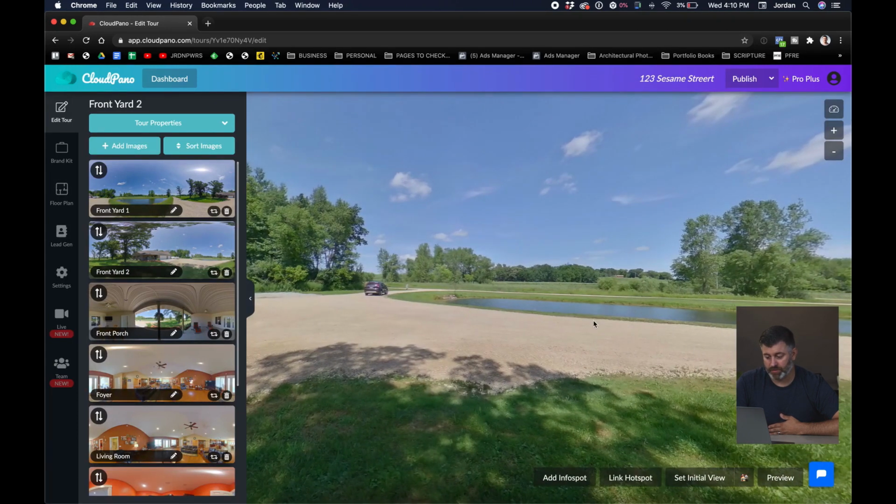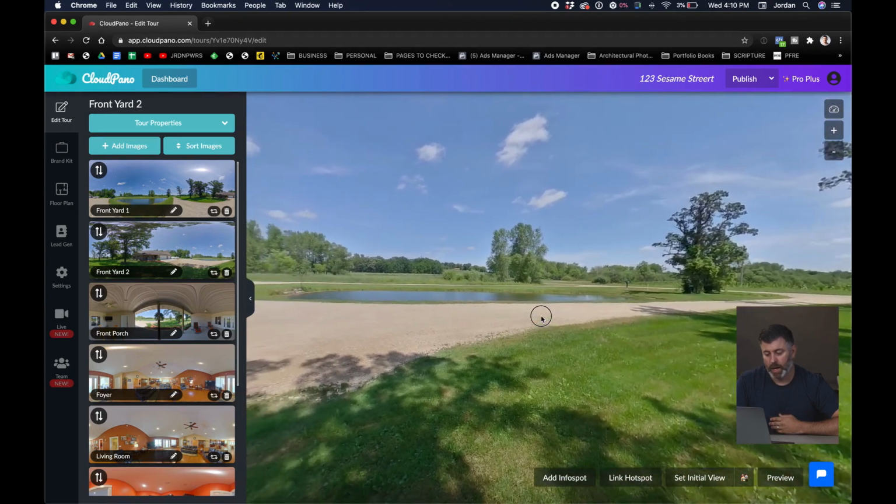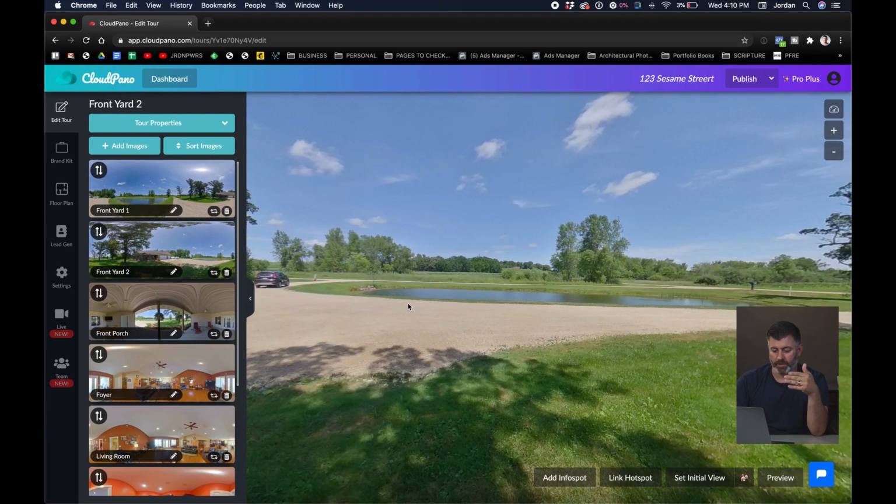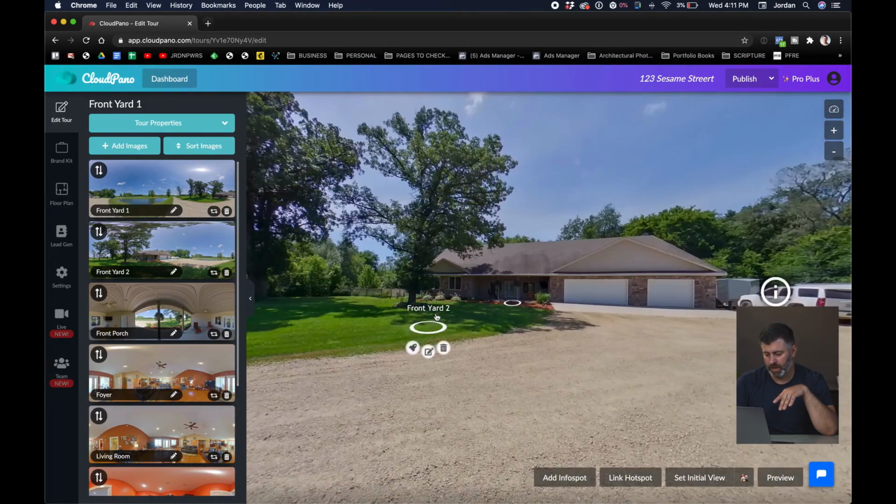Now this is the initial view for this hotspot, right? However, you can change where you want the initial view to show up based on where they're coming from. So this is the initial view by default. But let's say I want the initial view to be this spot, so let's just say I'm starting from here. And then I click on here.